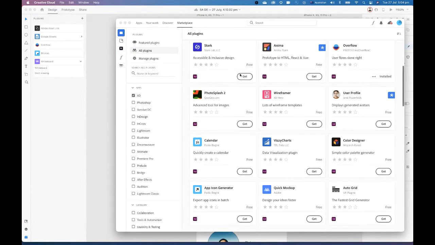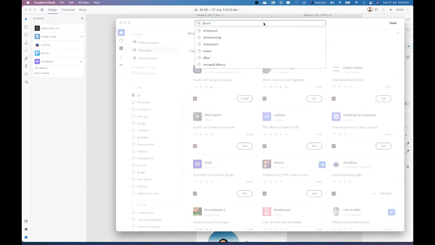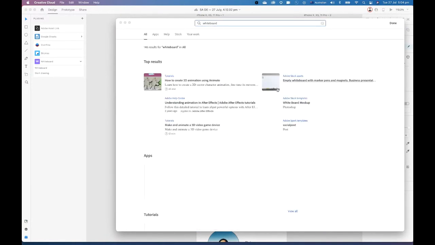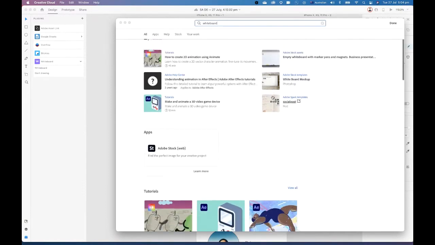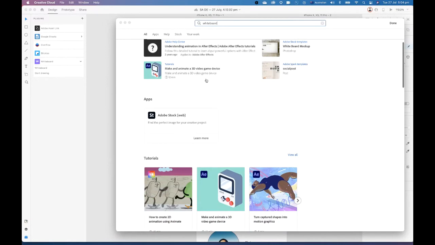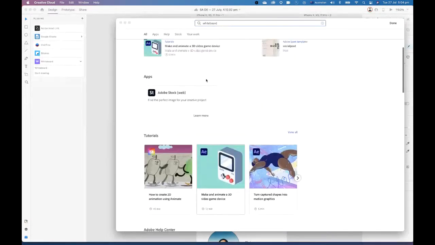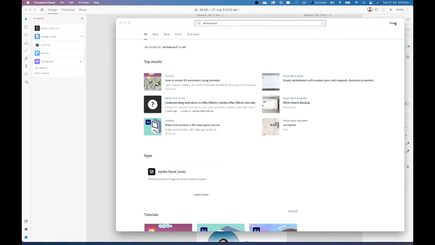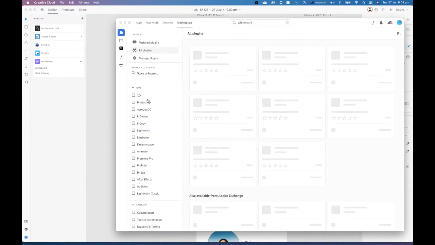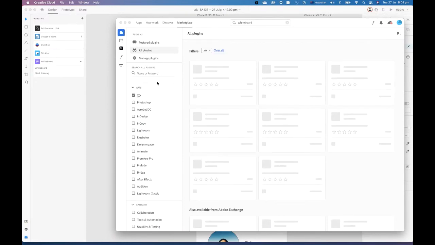So if I search, let's see, I've already searched for it previously, so let's just make sure it is free. Of course, it didn't. Apps, tutorials. Oh, it's not going to find it, is it? Board. I do want XD, and I do want Whiteboard.